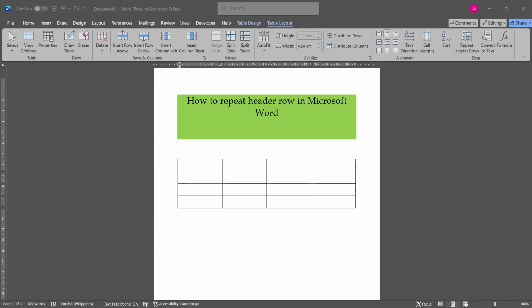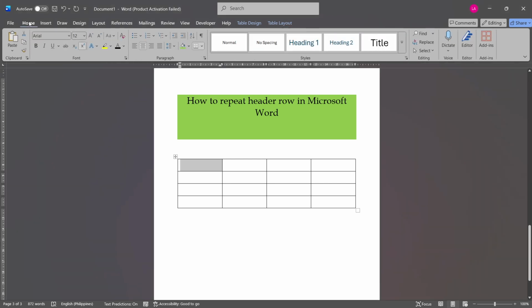In today's video, I'm going to teach you how to ensure your table headers in Microsoft Word repeat across pages. A nifty trick that can save you a lot of time and keep your documents looking professional. Whether you're creating a report, a schedule, or any multi-page table, having your header row repeat can make your documents far more readable and user-friendly. So let's dive right into the process.